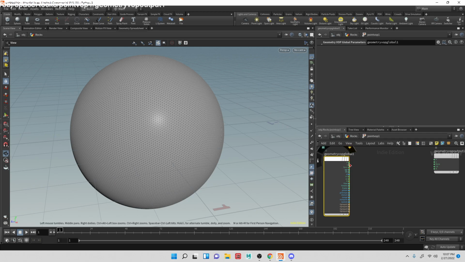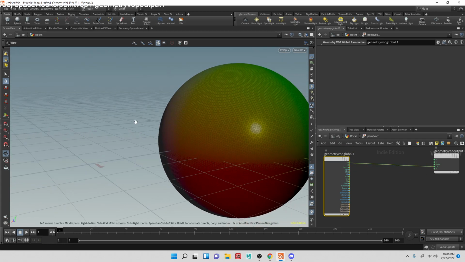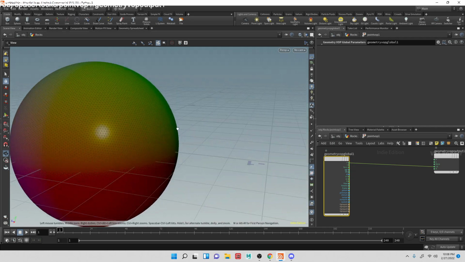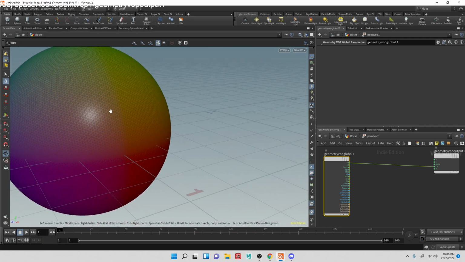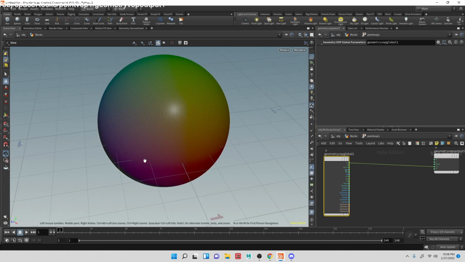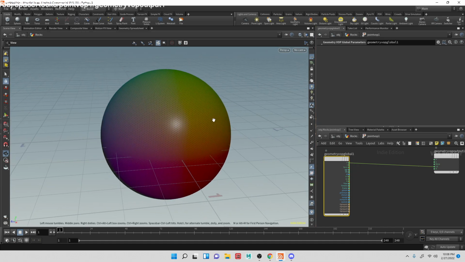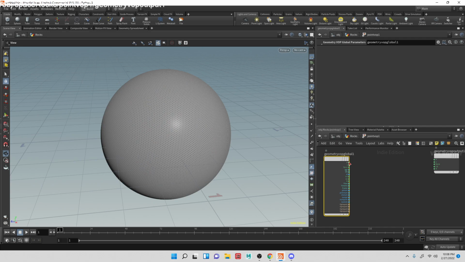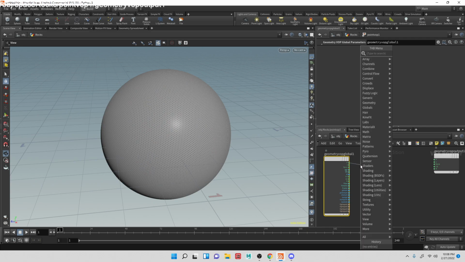So we can take the point data, and if we connect that directly into the color, we can see an output of all the different colors, and we can see that it gets a different value depending on where it is in space. So that is good for us to start working with. I'm going to push Y, cut this, and then let's connect a noise.